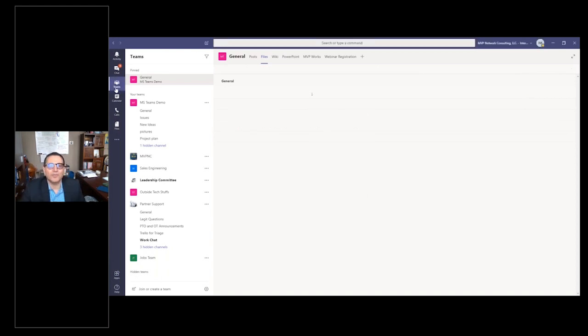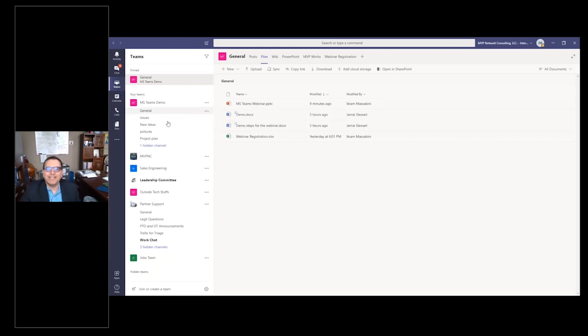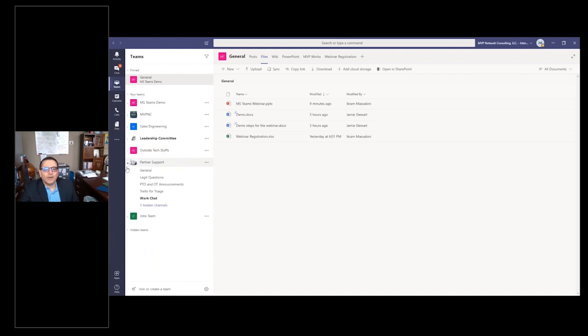Okay, so I'm in Microsoft Teams. Like I said, teams within Teams. So these are the teams that I'm part of. I am part of the Microsoft Teams demo, which we're doing right now, and I'll show you what I mean in a second. I'm part of the MVP Network Consulting overall team. That's everybody in the company. I am part of the sales engineering team and the leadership committee team and our outside tech stuff team and our partner support team. I'm part of all these teams, different departments that we have.